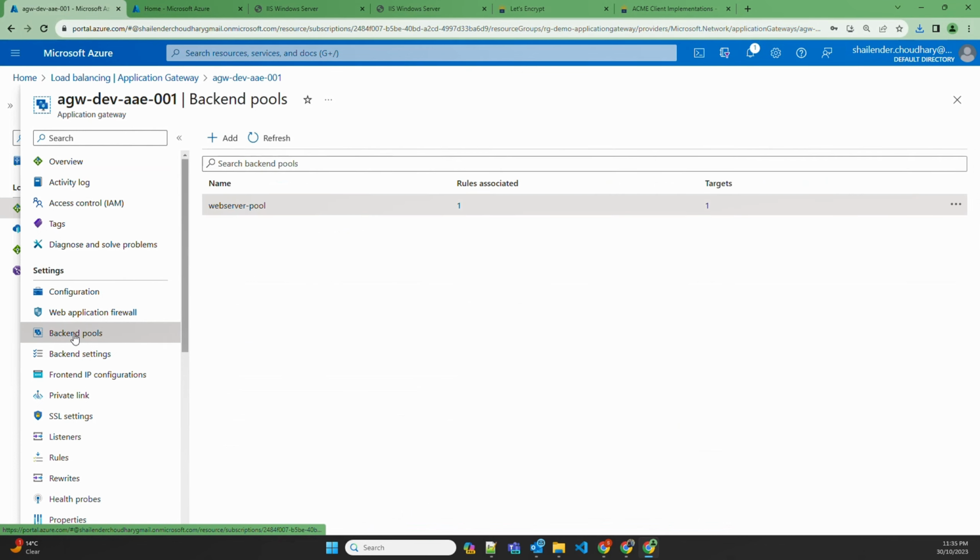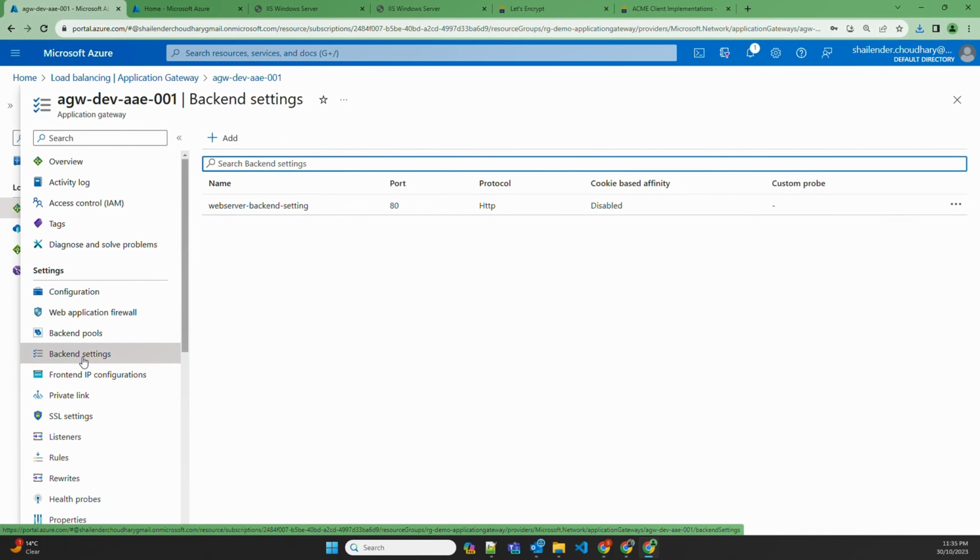There will be no change in the backend pool because we are using the same web server. There will be no change in the backend settings because, as I mentioned, this is TLS termination, not end-to-end termination. So the connection between Application Gateway and the backend server will still be HTTP, which is port 80.